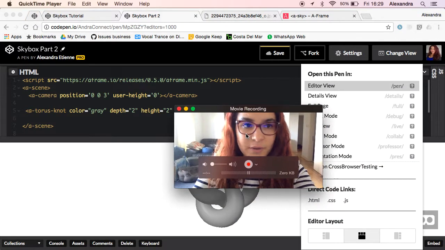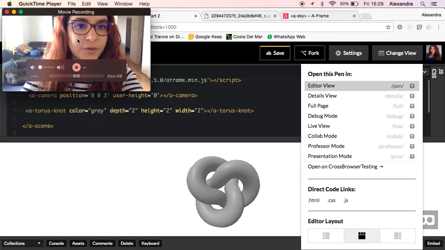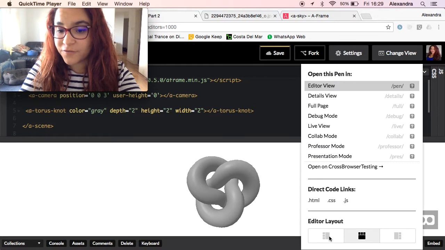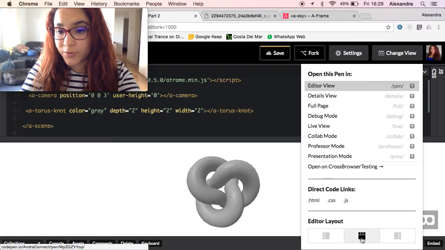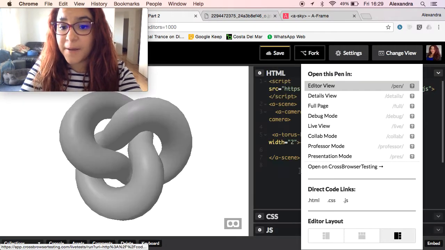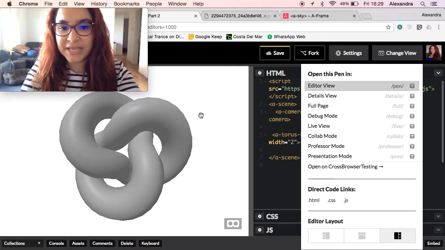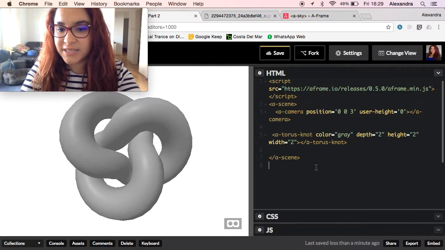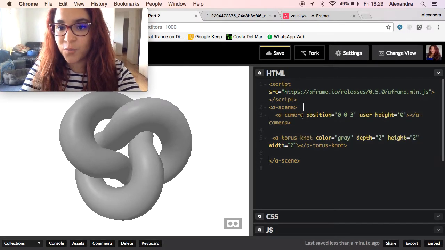I don't know if you guys can see that, so I'm going to move myself real quick here. You have different layouts that you can use. This one, for example, or you can stay with the one we've been working with until now. This one is a good one because it will allow you to see the code that I'm writing here.